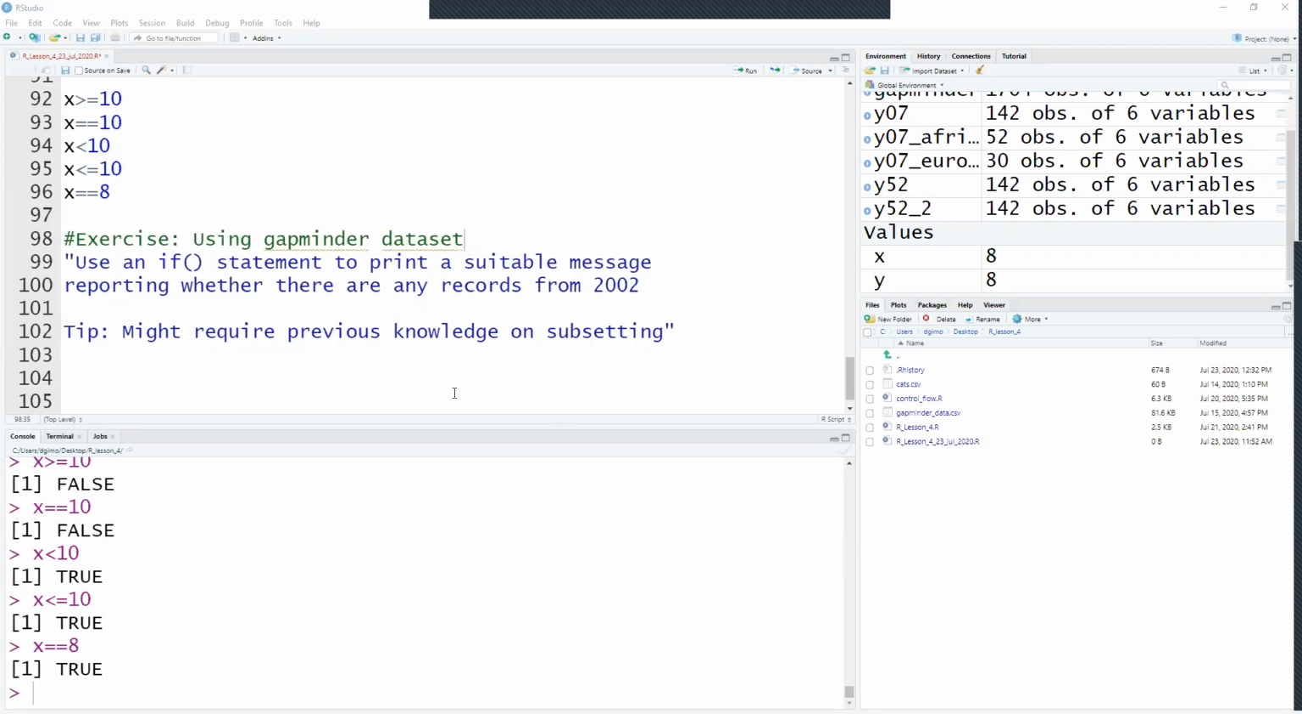Okay, so I think we can proceed. And so let's see. This is how I'd do it. What you want to do, if for example, you do a head on Gapminder.